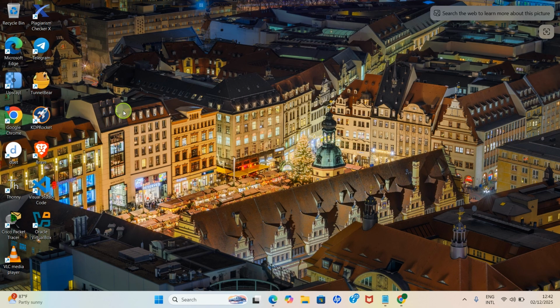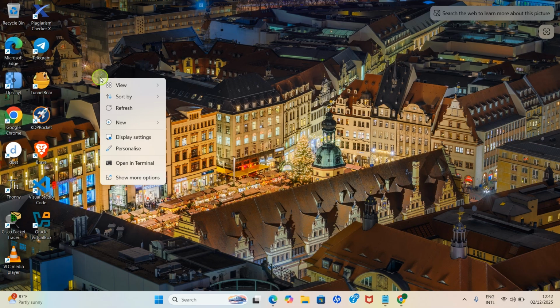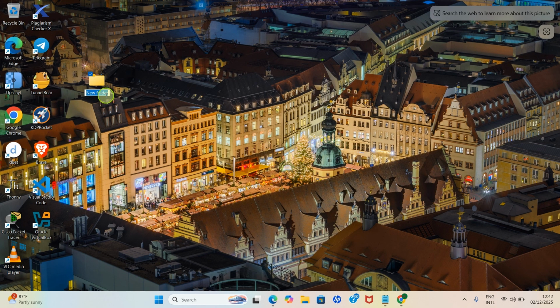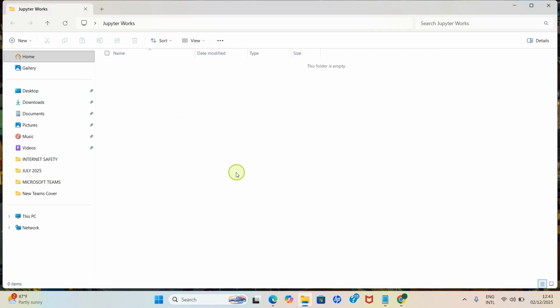Then let's create a folder here where we'll be having our projects. So I'll right click and I'll select new followed by folder. Let's call it Jupyter works. Then after that, press the enter key of your computer keyboard. So this is saved. I can drag it up. Then double click on it for it to open. Once it opens, you have a clean interface, just like this.